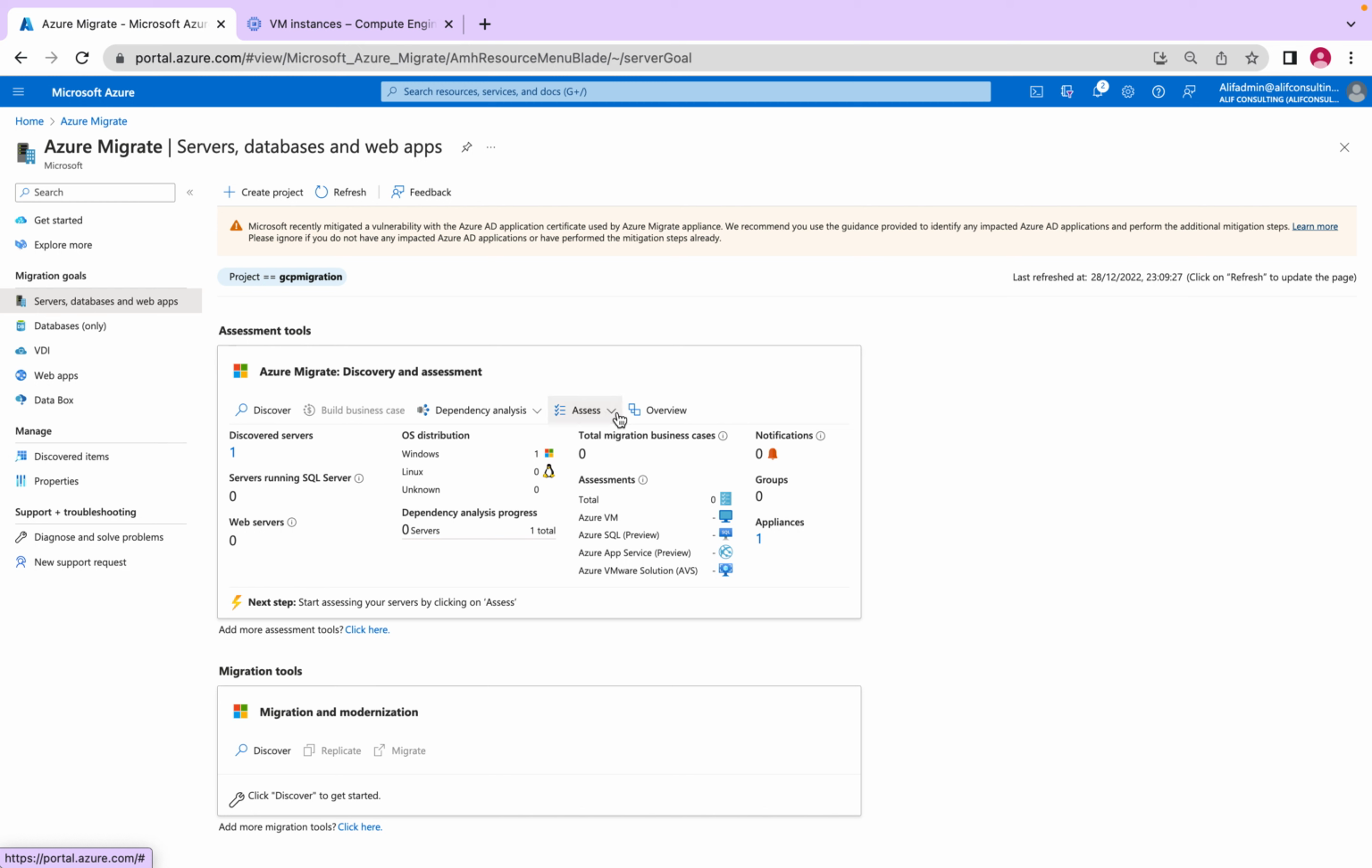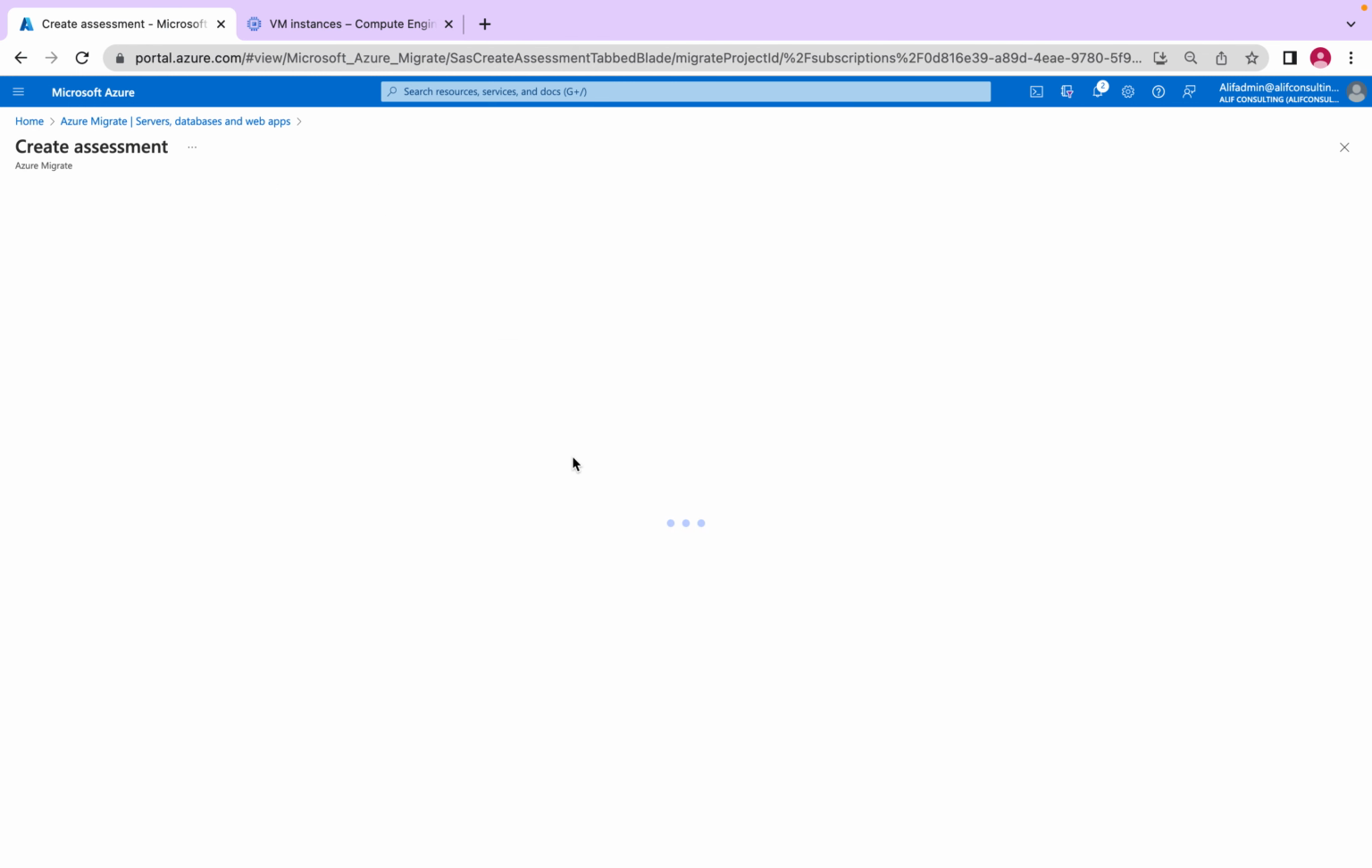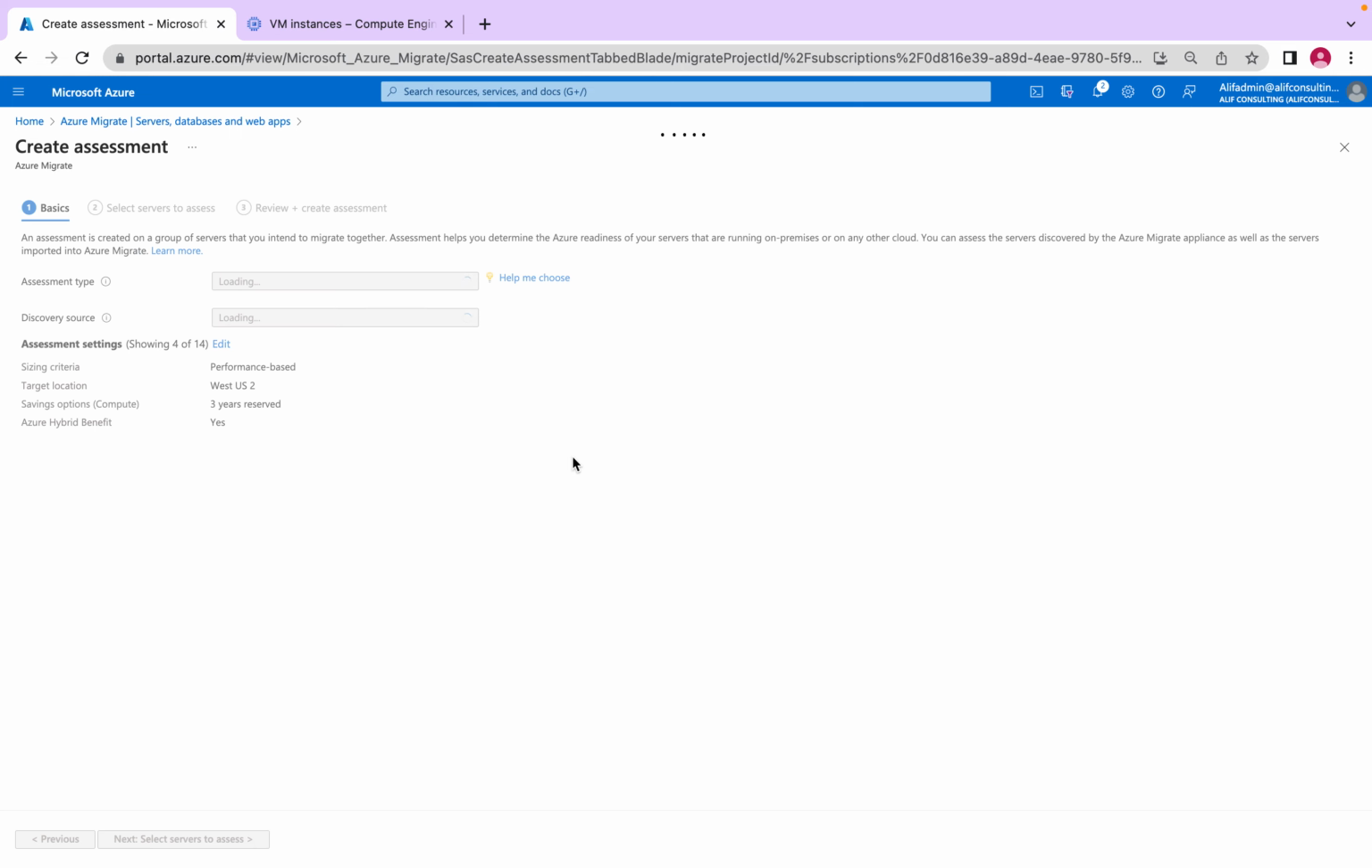So to do the assessment, what you need to do is click on assess, right? What kind of assessment is it going to be? We have four types of assessment. Either it's going to be Azure VM, Azure SQL, Azure App Service, or Azure VMware Solution, right? So in my case, it's going to be the Azure virtual machine, right? Once you click on that, you need to create your assessment, right? That's why it's going to show you all the information, right?